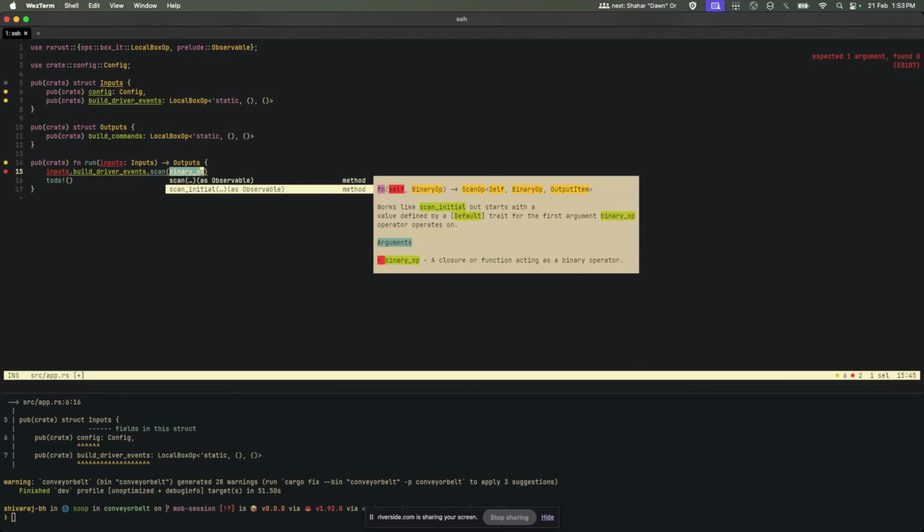First argument starts. Okay, that makes sense. Our state will have a default trait, and there will be a first call. I think that's good. Yeah. And what will be our binary operator? That'll be the events. Is it?